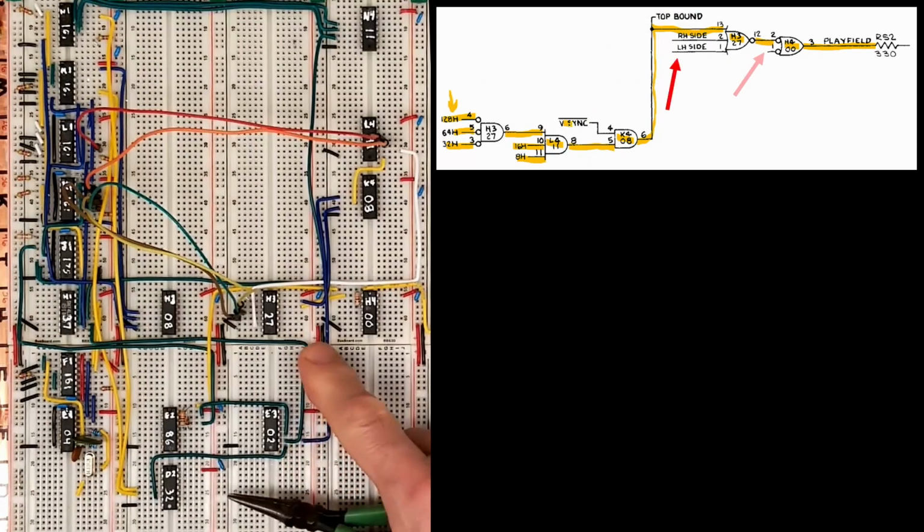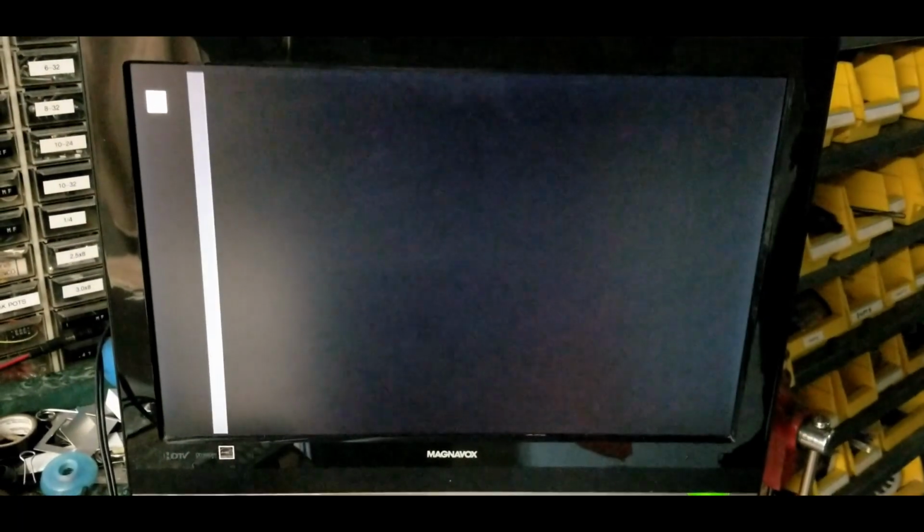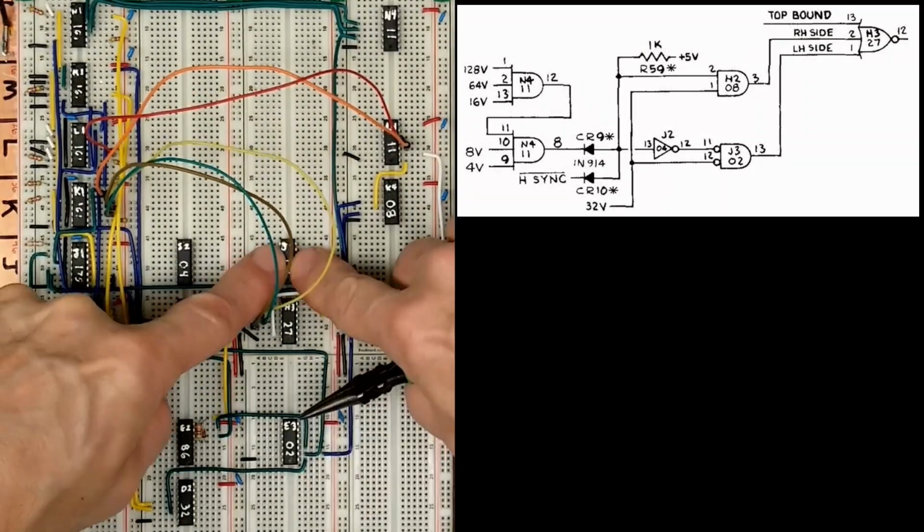Let's tie these unused inputs and turn this on. Looks like what we expected. Let's wire up the left and right sides.